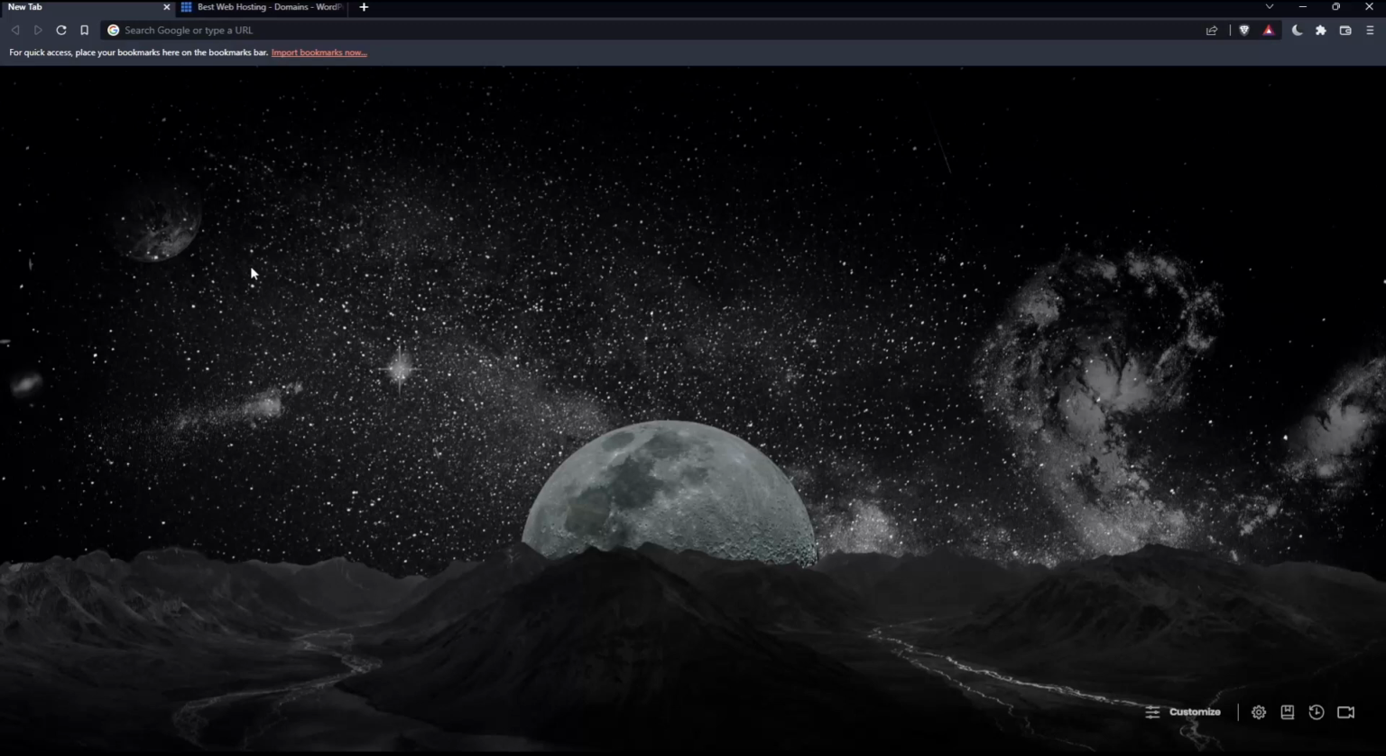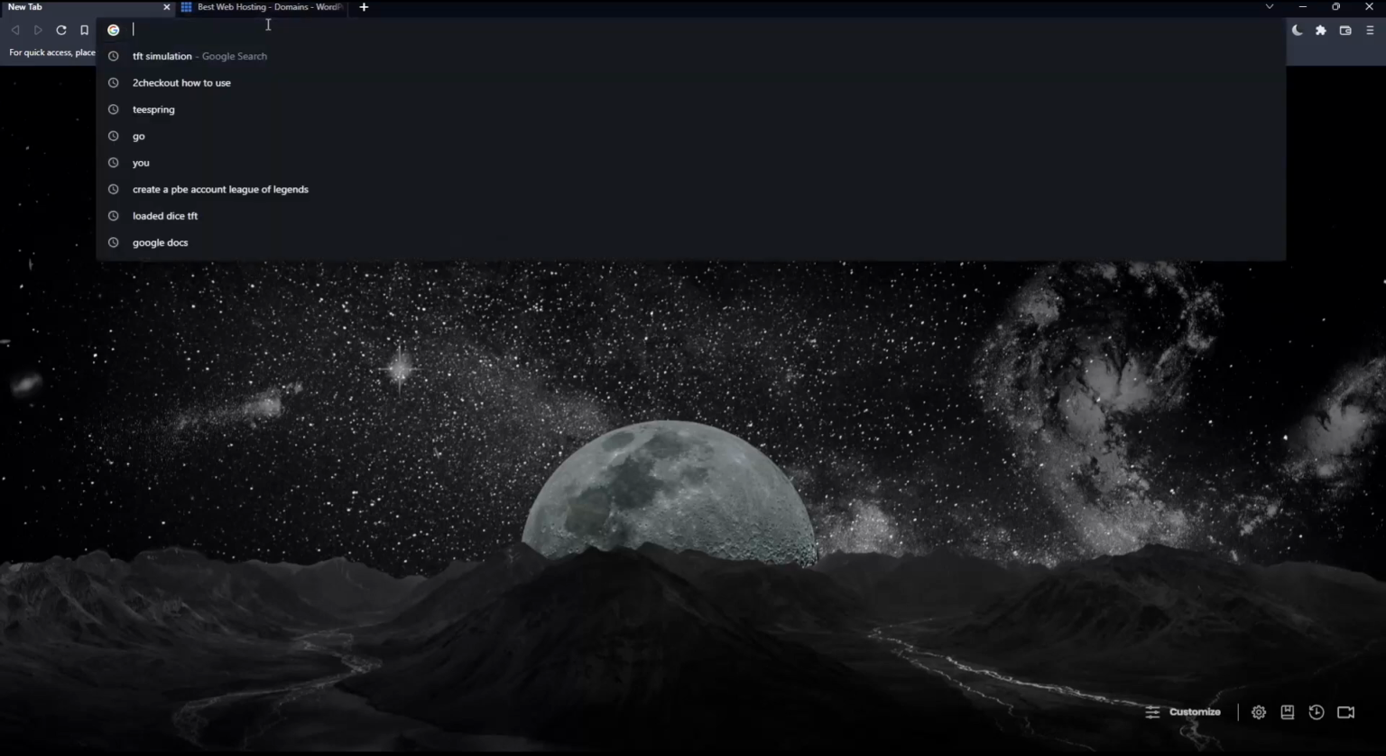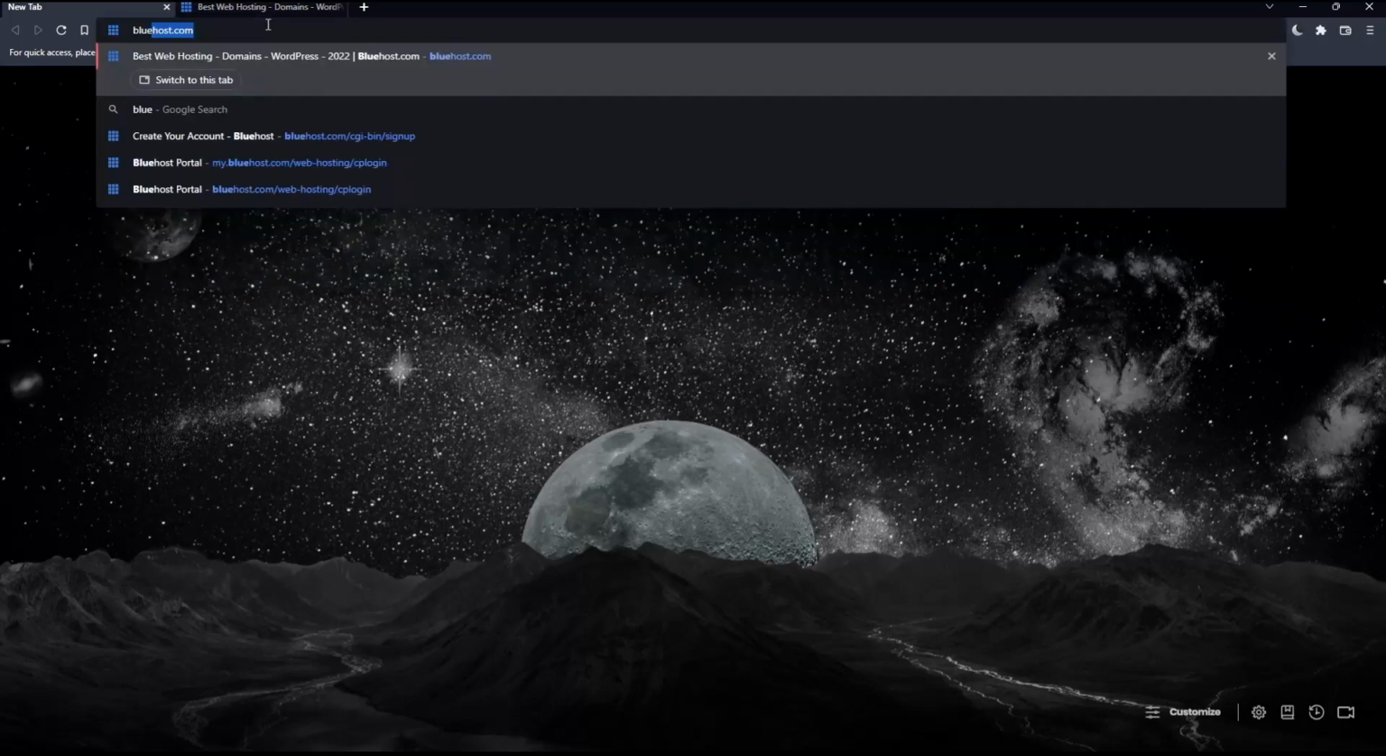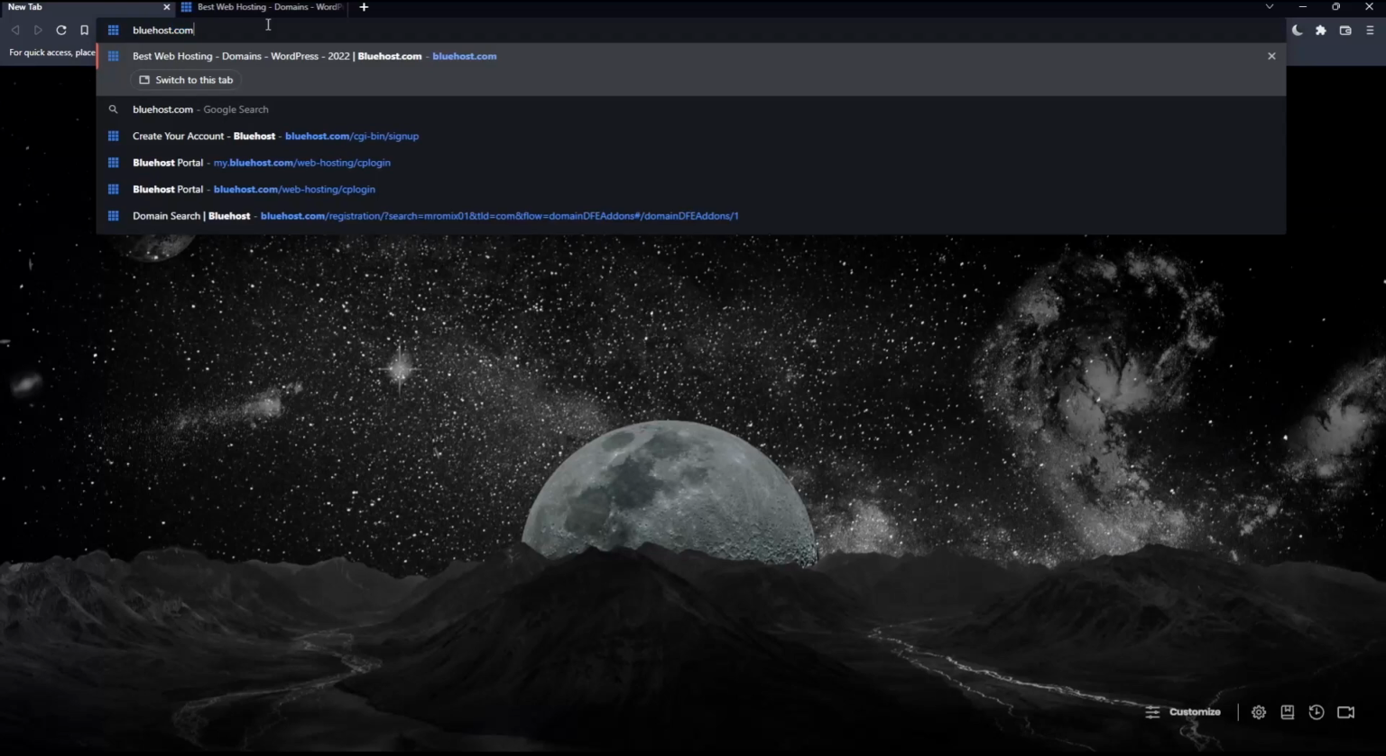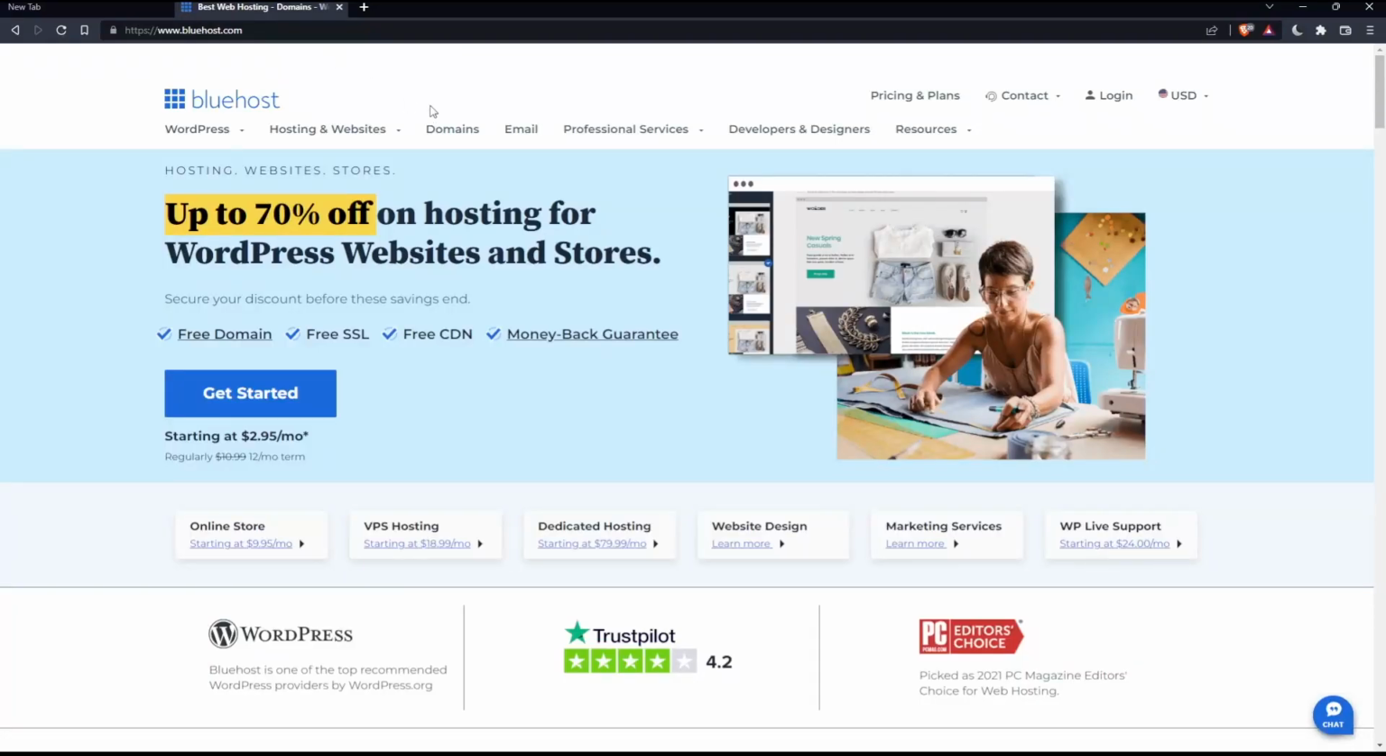Once you open that browser, make sure to go into the URL section and simply type bluehost.com and hit the enter button, which will take you to this page, your home screen or main screen on the Bluehost website. Of course, if you want to log into your account and you already have one, simply click the login button at the top right corner.